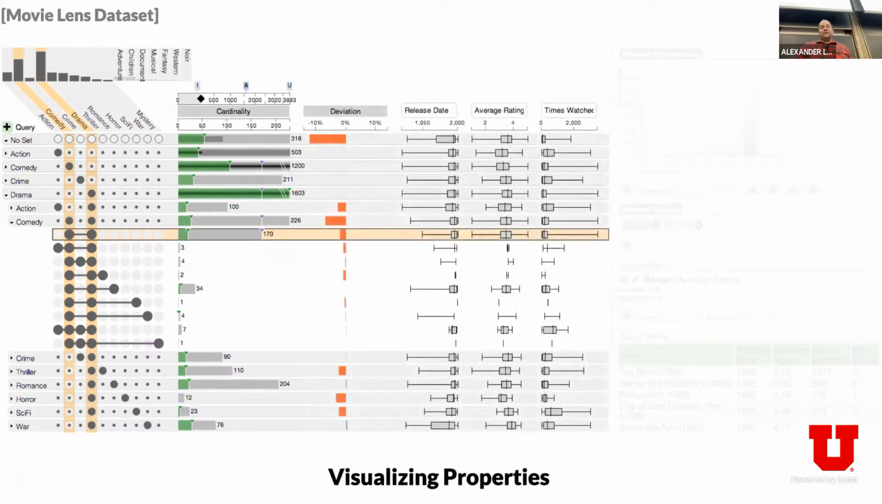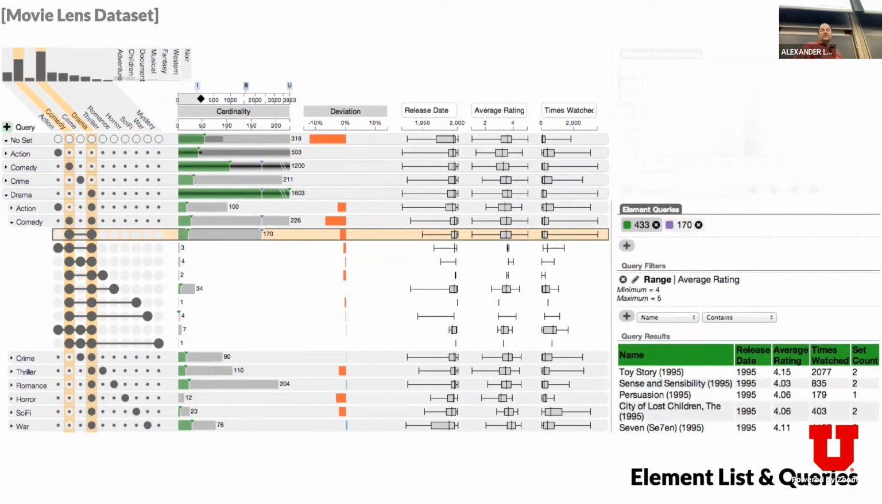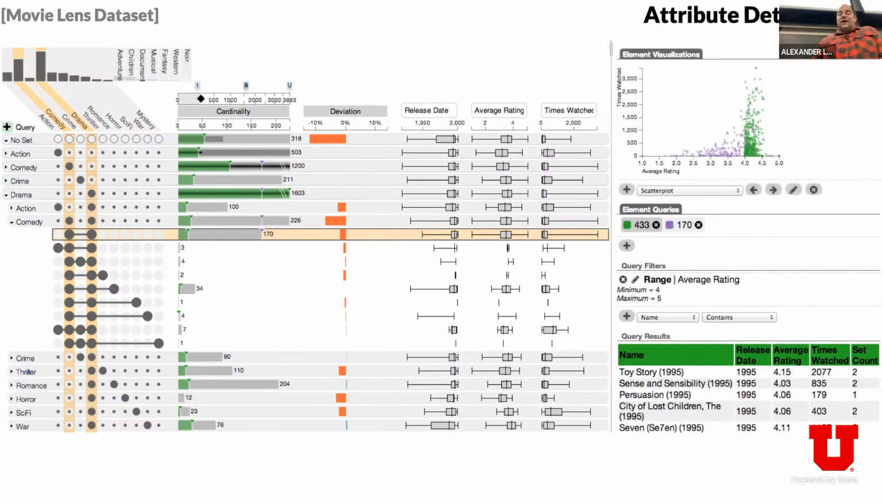And then next to it, we have properties or attributes that we can visualize. And then we show a table of elements and let people specify queries. And then we show attribute details. So this is very fast. Now I'll just break this down a little bit simpler.